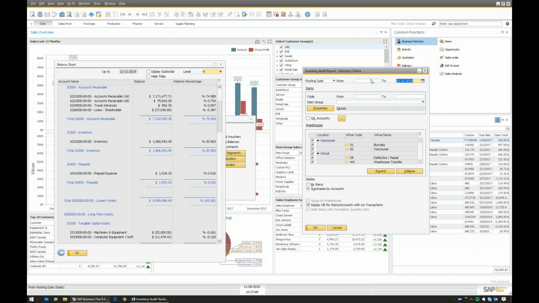If you were checking between 2 months, then you would put the 2 months there. In this case, it's pretty easy. Just put the end date. So we're going to do December here. If you want to check a specific GL account by SKU, you can use that. But for right now, I'm just going to check all the locations, summarize by accounts, and I want to display OB for items, accounts with no transactions. I don't have a start date, but it's just good to understand what this does.